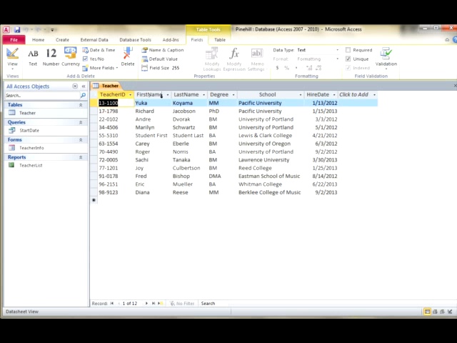I then entered 5 additional fields: first name, last name, degree, and school, which were all created as text fields, and then hire date, which I made data type as date and time. I then went ahead and entered the first 5 teachers into the table.